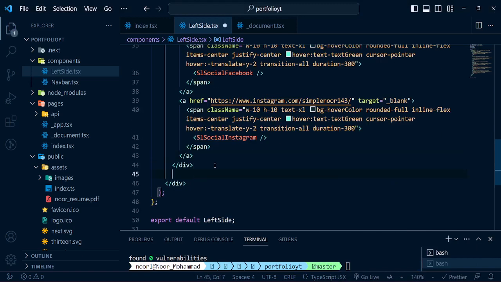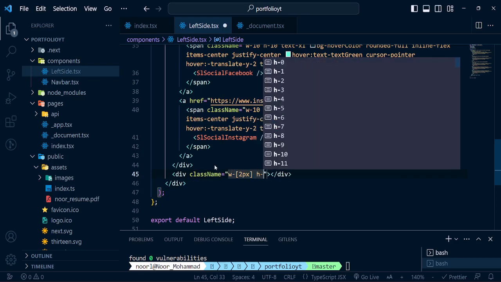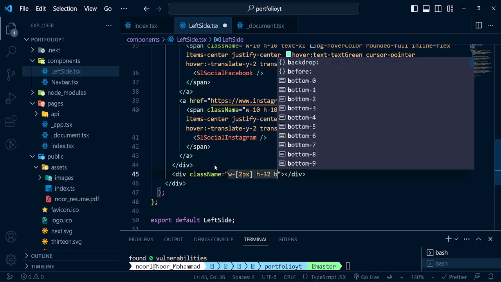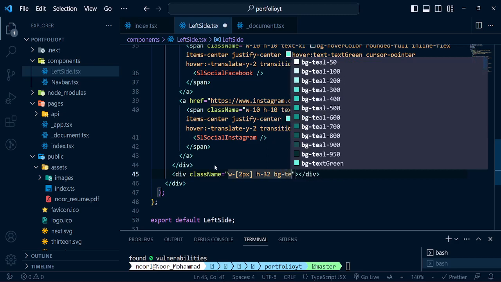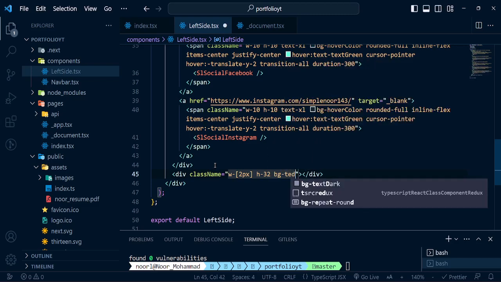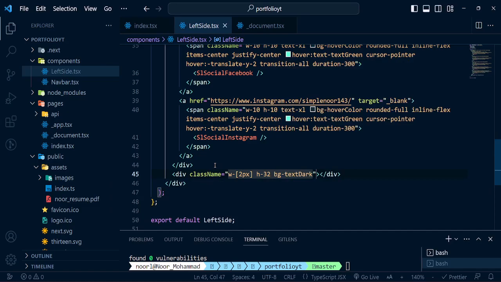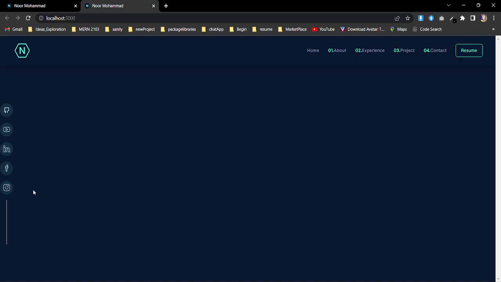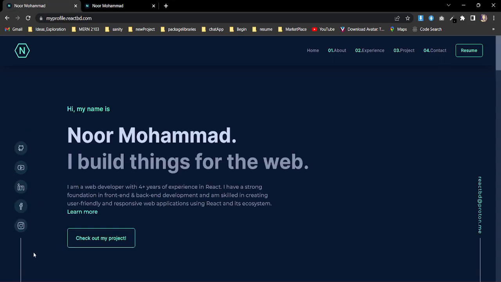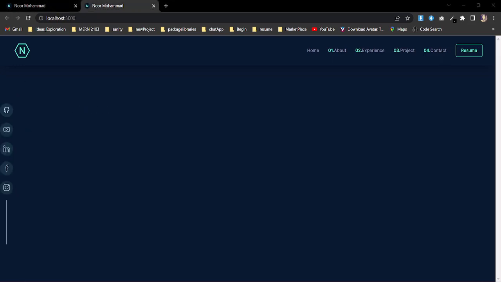So after that div, we're gonna create another div. Let's give a class name, and we're gonna give a width of 2 pixels, just to define a width, and a height of 32, and the background, it will be text dark. Text dark. And you see that is over here. So now apart from this, we need to create that one in that way, which we're gonna create now.